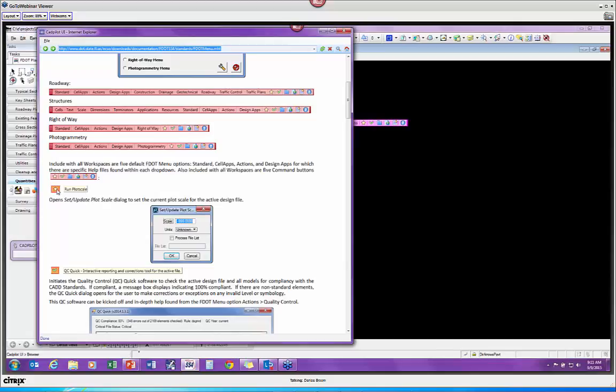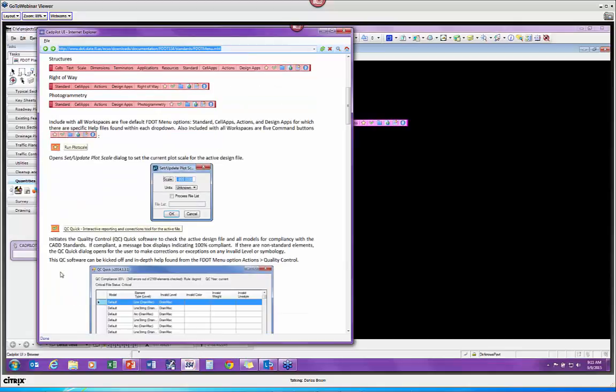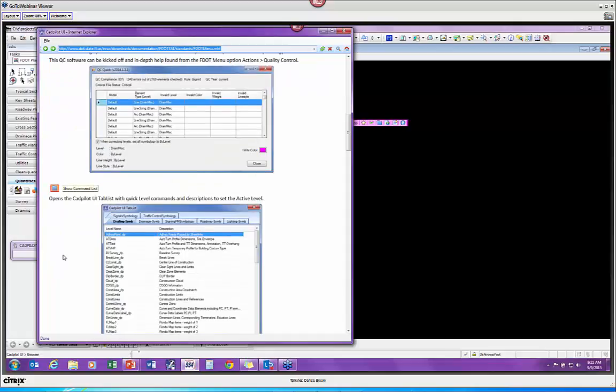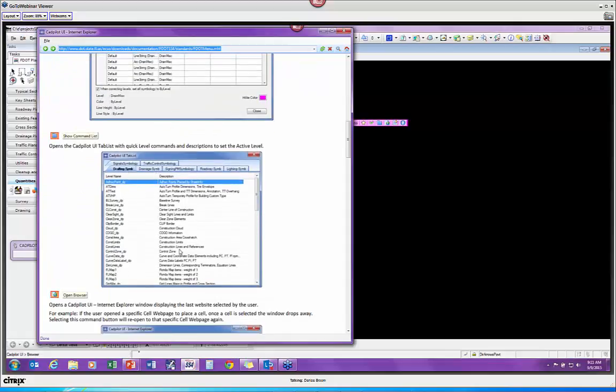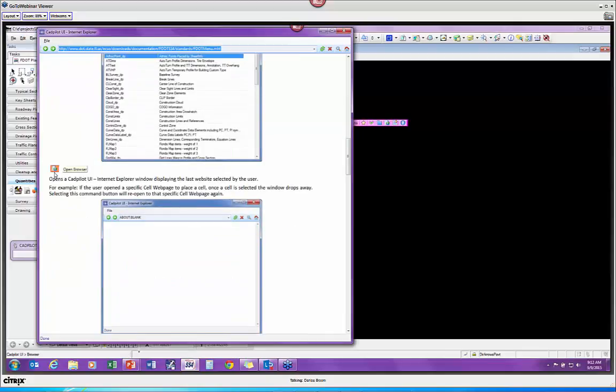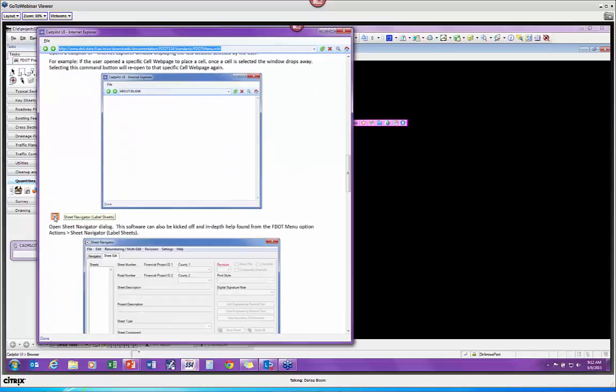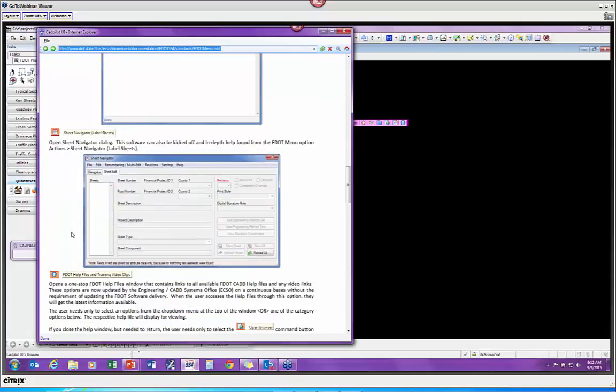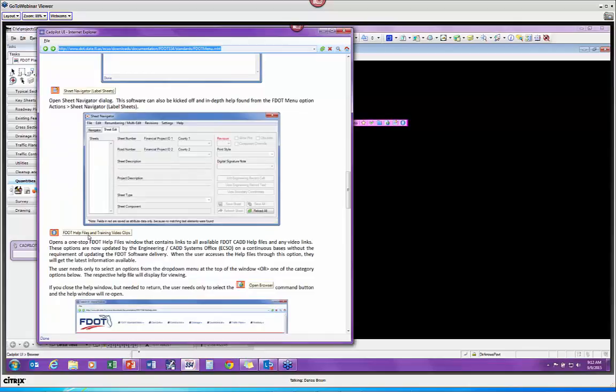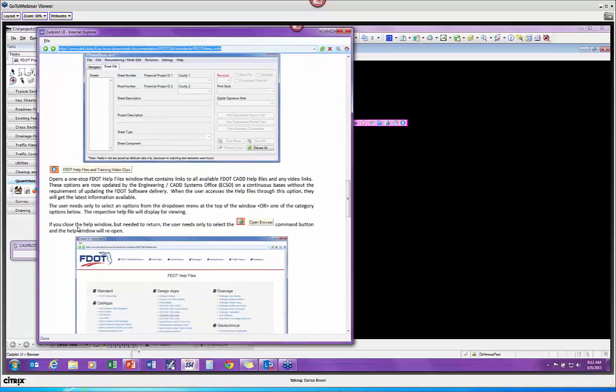It runs through and tells us what all of the command buttons at the end of the menu are. The star is to run the plot scale. The check mark is to run QC Quick. The little folder is the command list, which is set up so that you could go in each of the disciplines here and set your levels. Open Browser opens up the CAD Pilot Internet Explorer window. Sheet Navigator is the little sheet with what looks like a little star on the corner. And there's opening up the FDOT help files and training video clips.